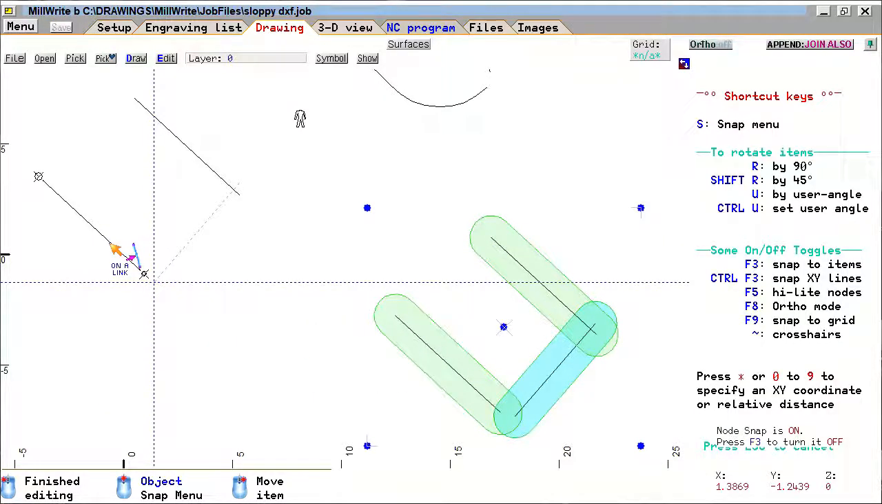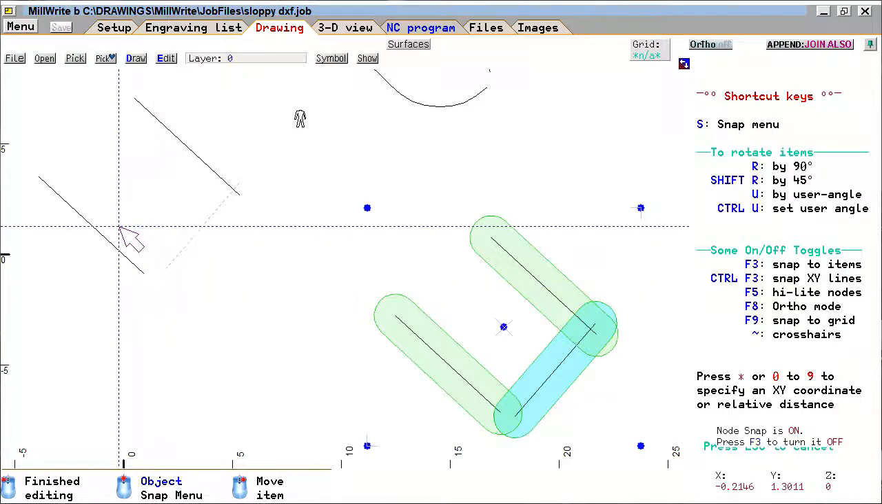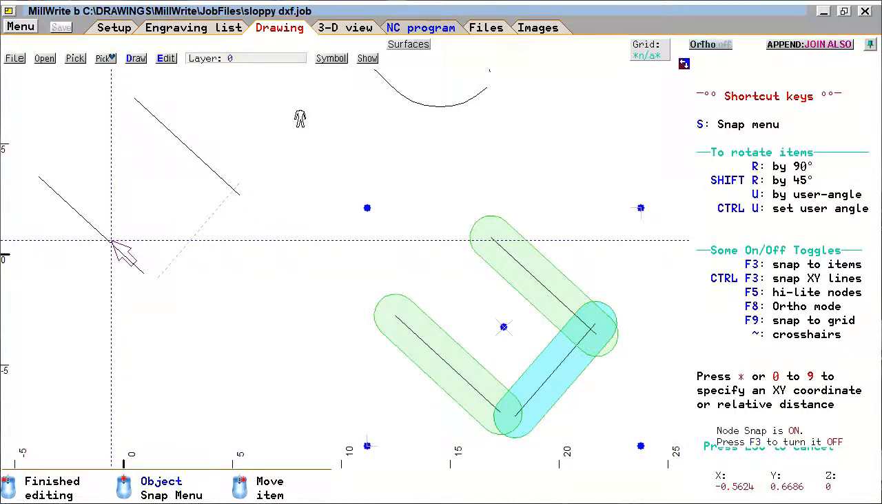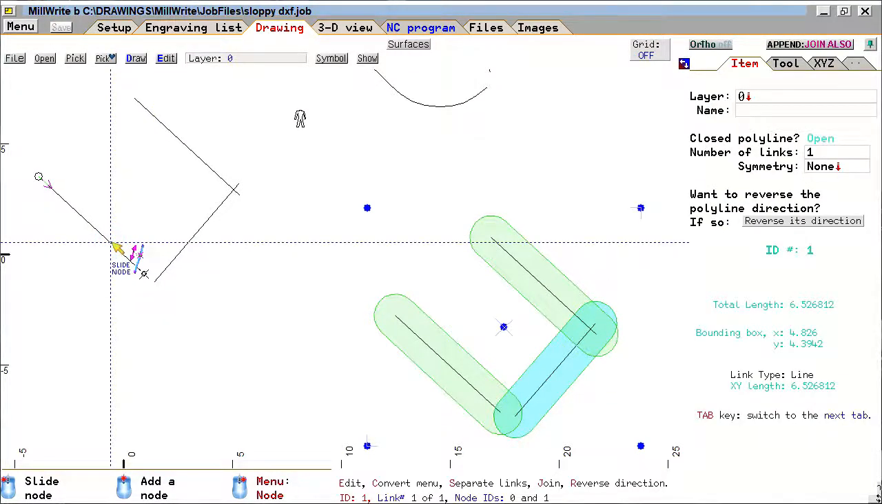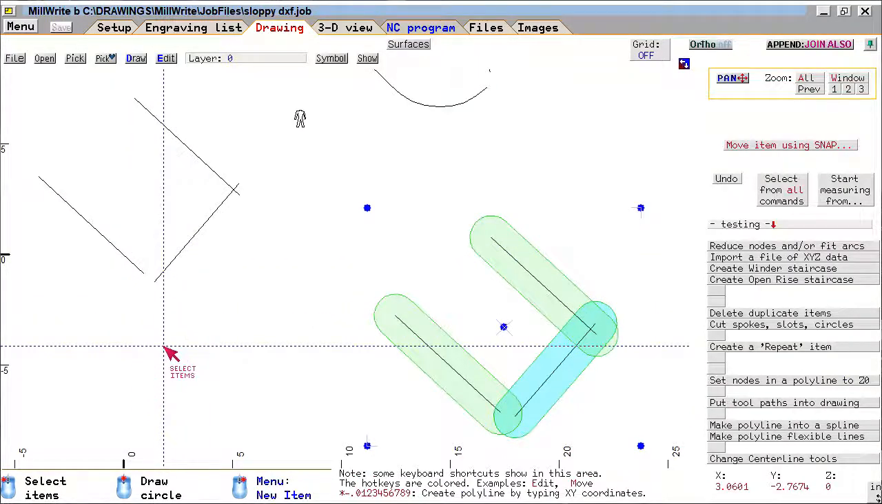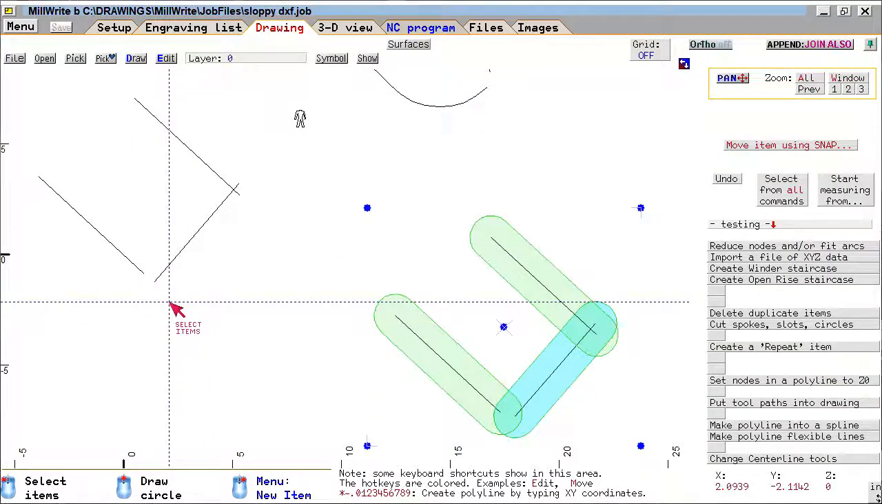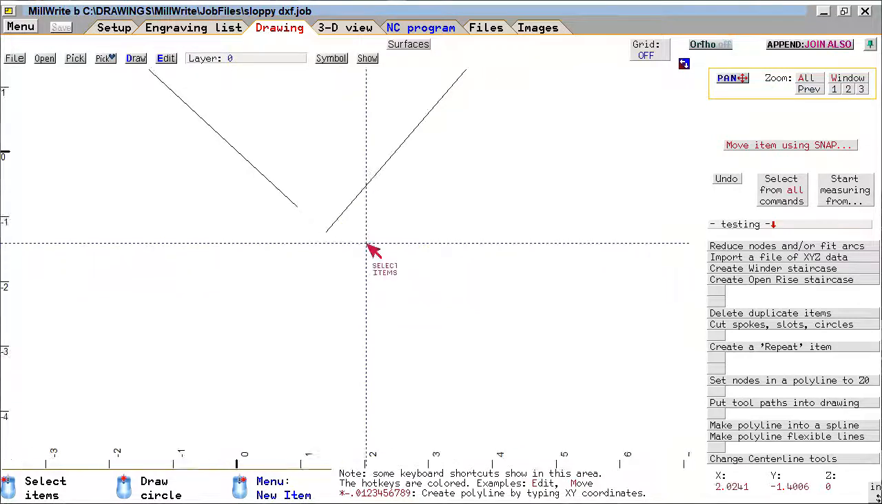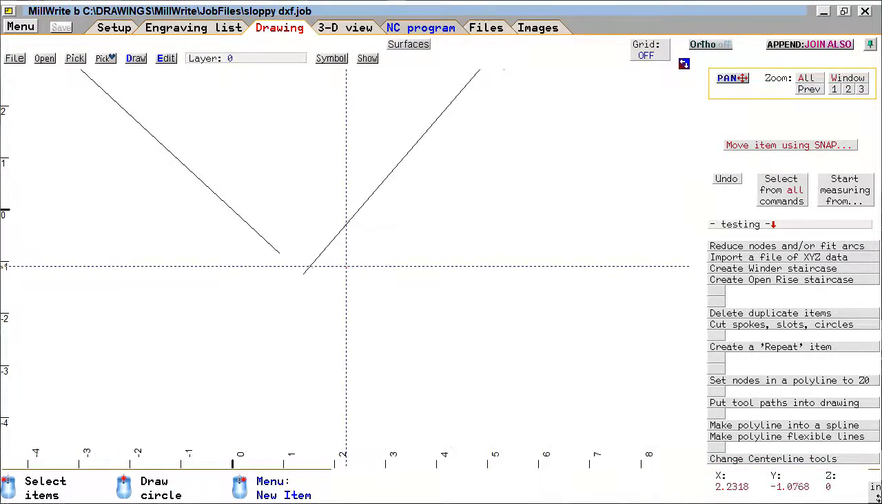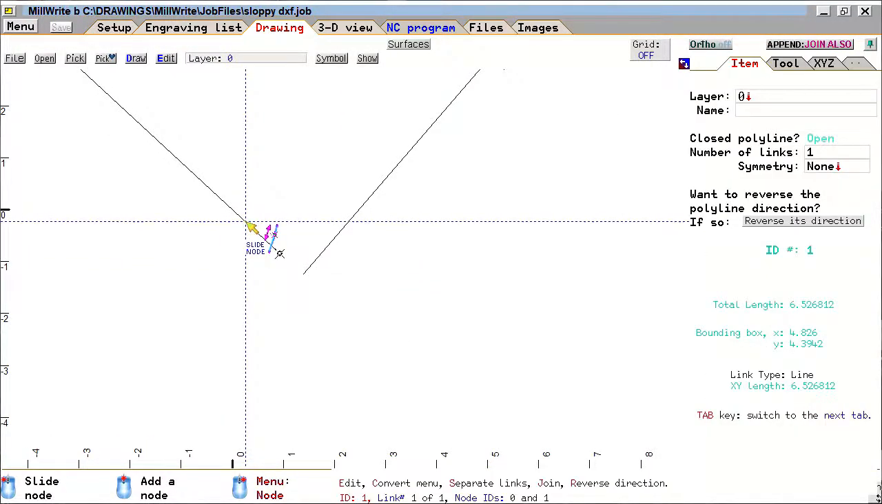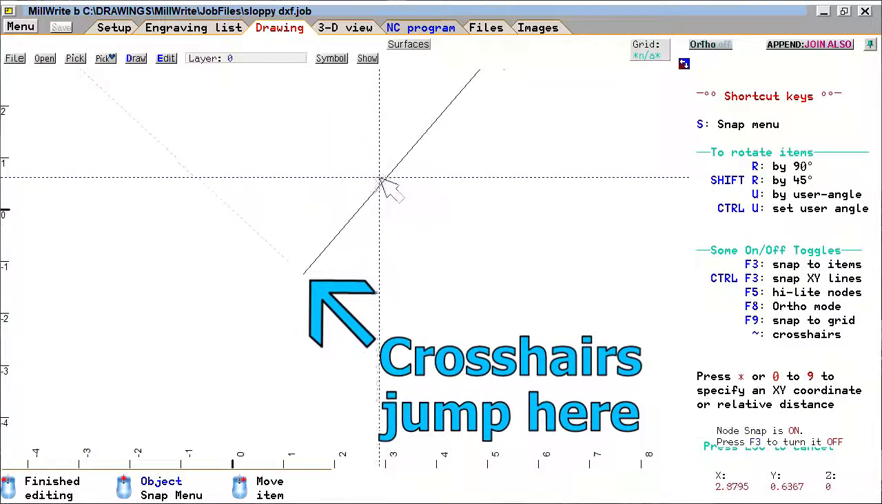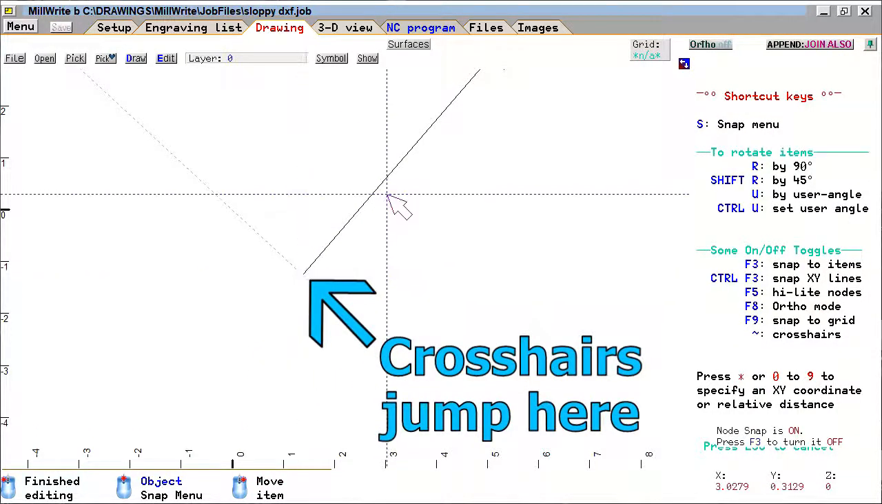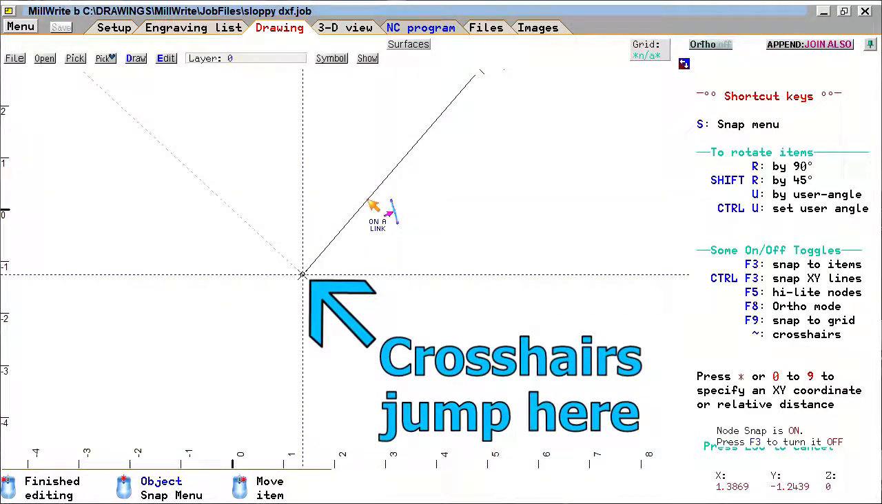When you see the crosshairs jump to the intersection point, click the left mouse button to terminate the slide function, and now that line is exactly at the intersection point. Now you can slide the other node. As soon as you touch the other line, the crosshairs jump to the intersection point. Now those two lines are touching one another.